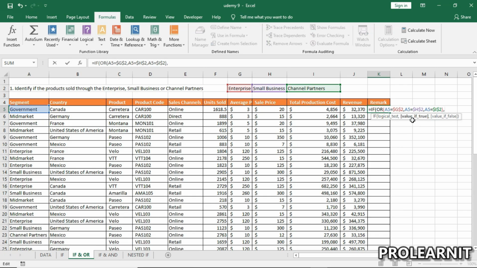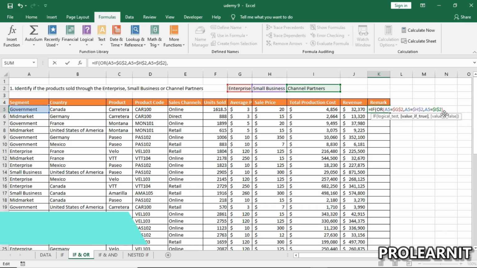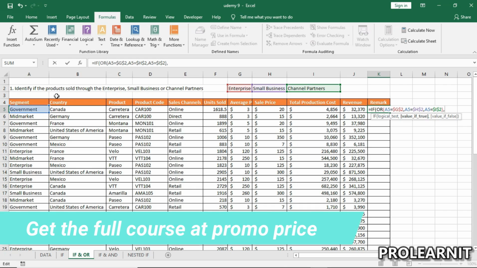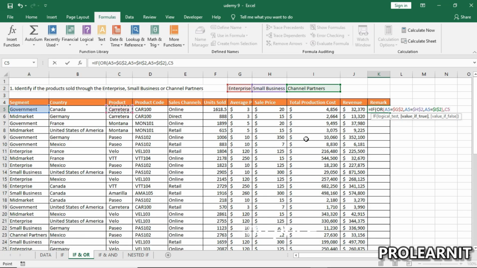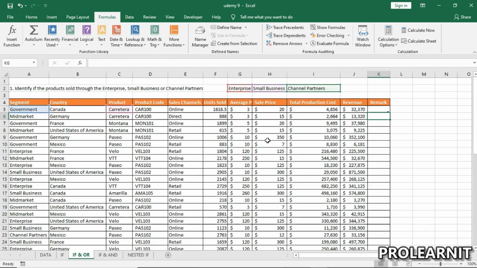Now the value if true tells me what to return if this is true. In the example we just saw, it was false, but if it is true, what should I return? What I want it to return is the product, because the question is asking us to identify the product sold. So I click on this and tell it to return the product if the value is true. But if the value is false, I don't want it to return anything, so I put double quotation marks with nothing inside. Then I close my bracket and click enter.